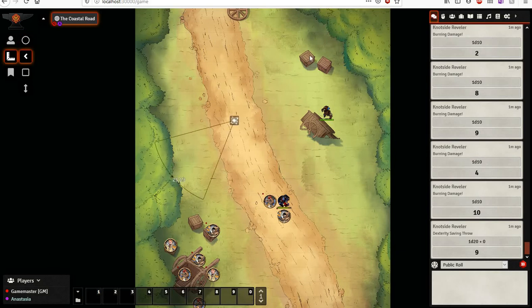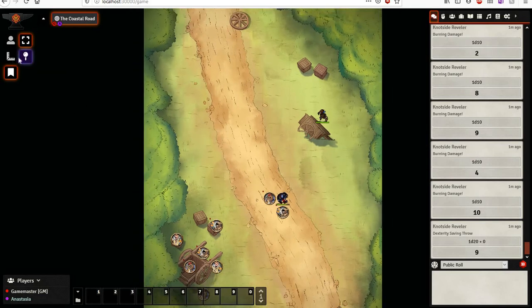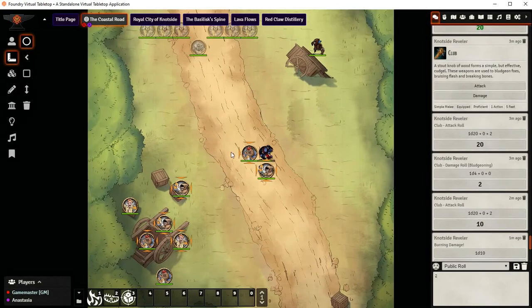This one lets you measure a cone. And this one lets you measure a cube, obviously. And this one measures a blast, a line. What does this do? Toggle notes display. I don't know what that does. Anyway, that's pretty much what I figured out so far.